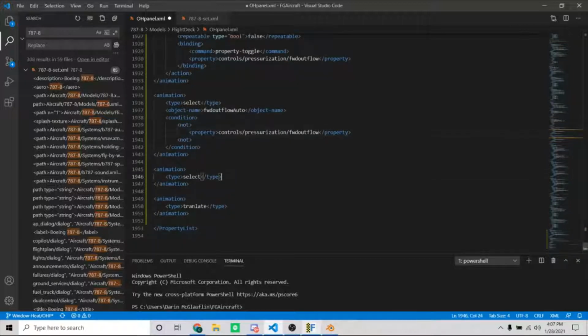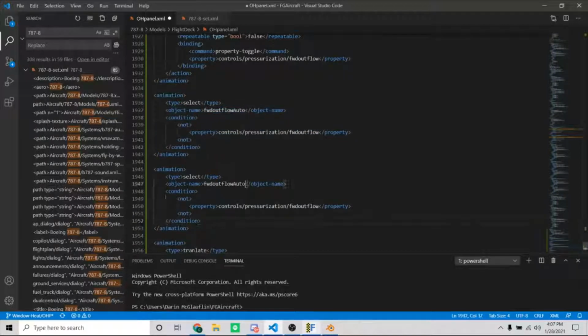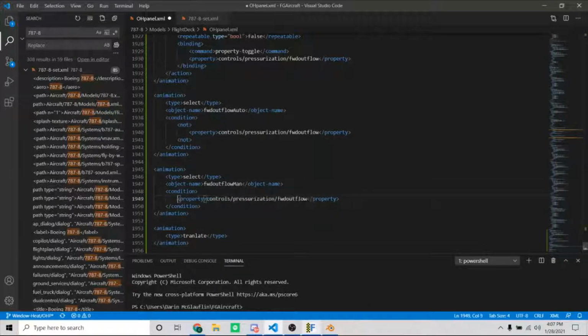And then the condition here for the manual object is going to be the opposite of this. So this is saying this object will turn on when this condition is true, because remember this is a Boolean value, so it can only be true or false. So when this condition is true, turn this object on. When this condition is not true, turn this object on.